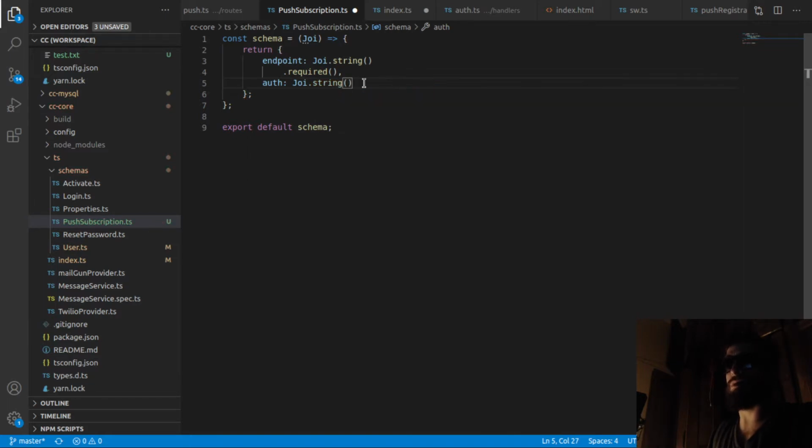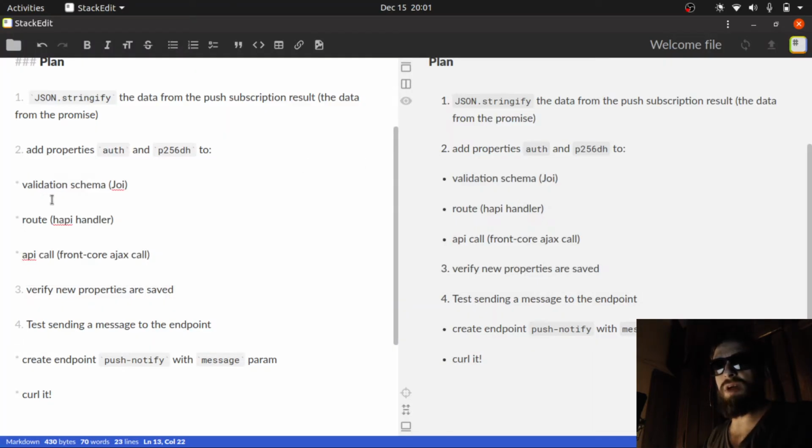and this is going to be required as well. Then the p256dh property, which is also going to be a Joi.string, which will also be required. Okay. Validation schema updated. Check. The route.